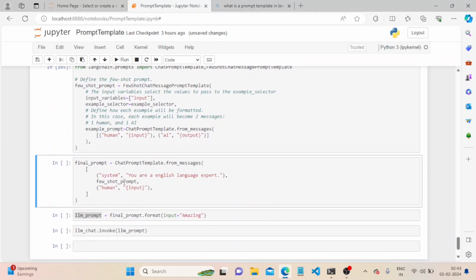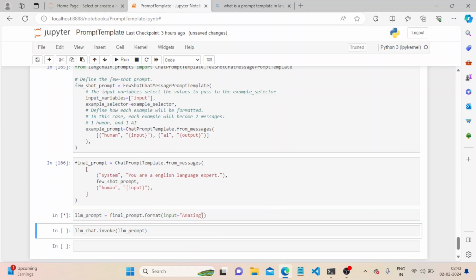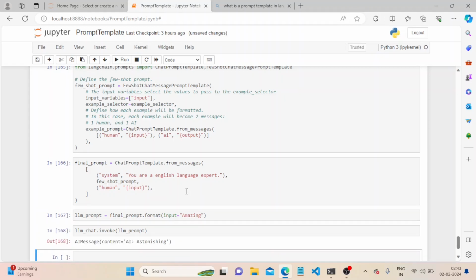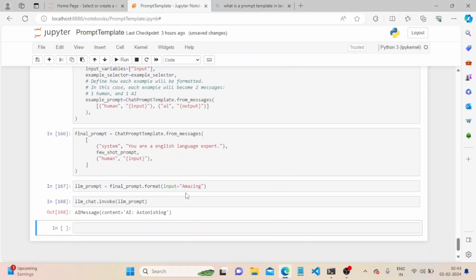Here we again tell the system that you are an English language expert, and as a human we'll be passing the input here. We pass the input word as amazing. Let us find the answer. It says astonishing, which is a synonym for amazing.